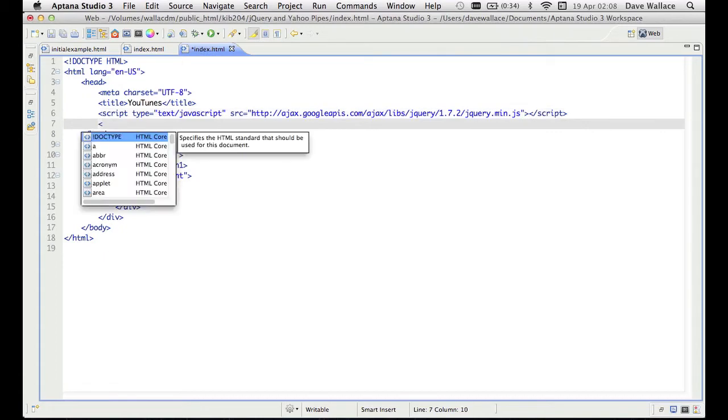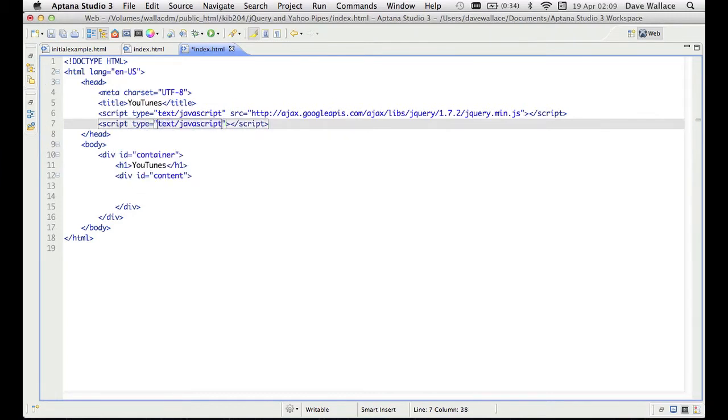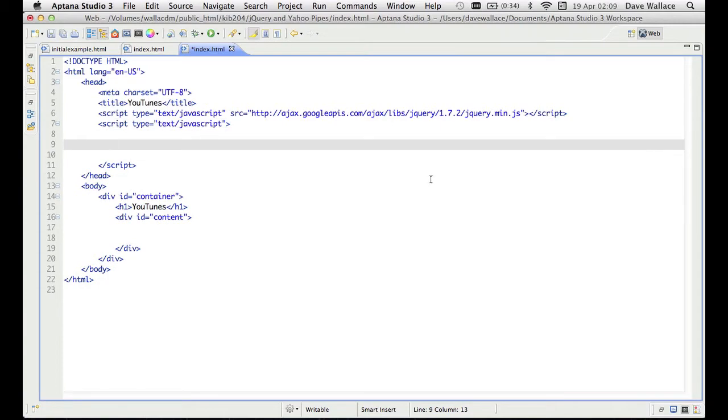Okay, and close that script tag, and then I'm going to open another script tag. Again, type text JavaScript. In this case, which is going to be my embedded code.